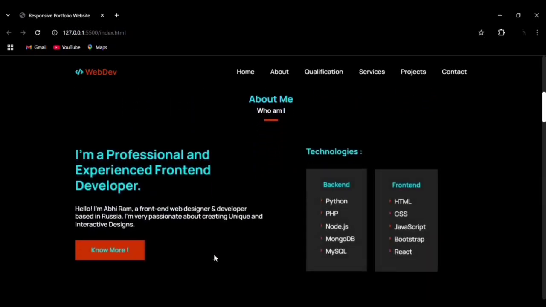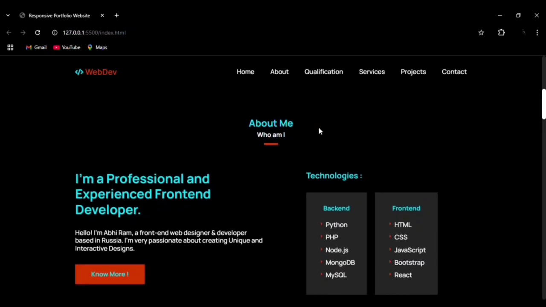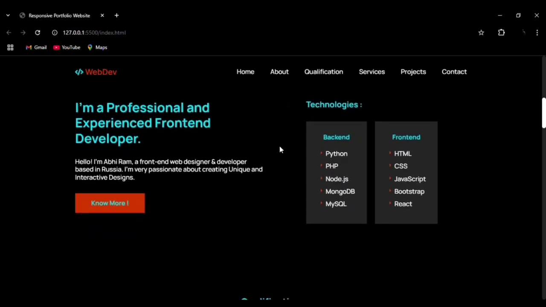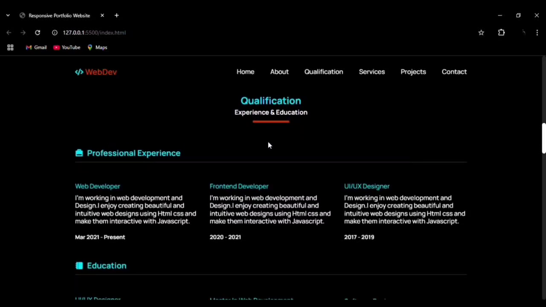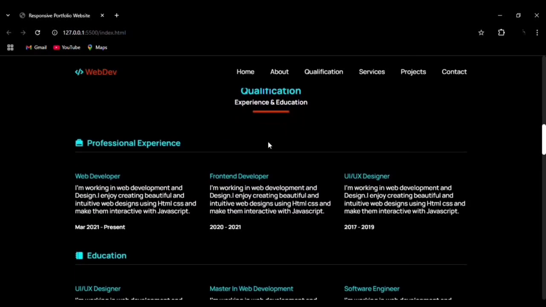You can see the hover effect on the button and you can see the technologies. This is the way that we have aligned back end and front end. You can see the icon that we have added before the technology name, and you can see how we align the subtitle element, and we have also added the underline using the after effect of CSS function.